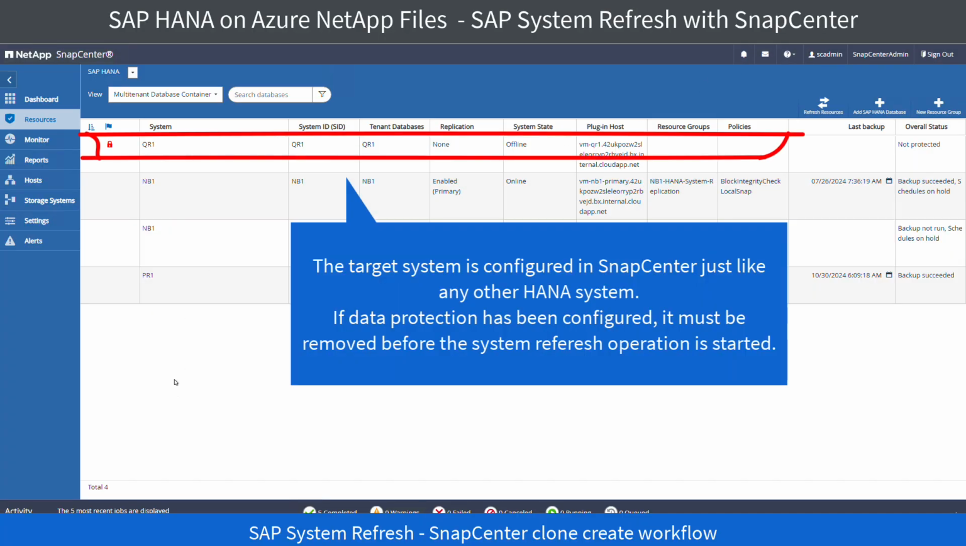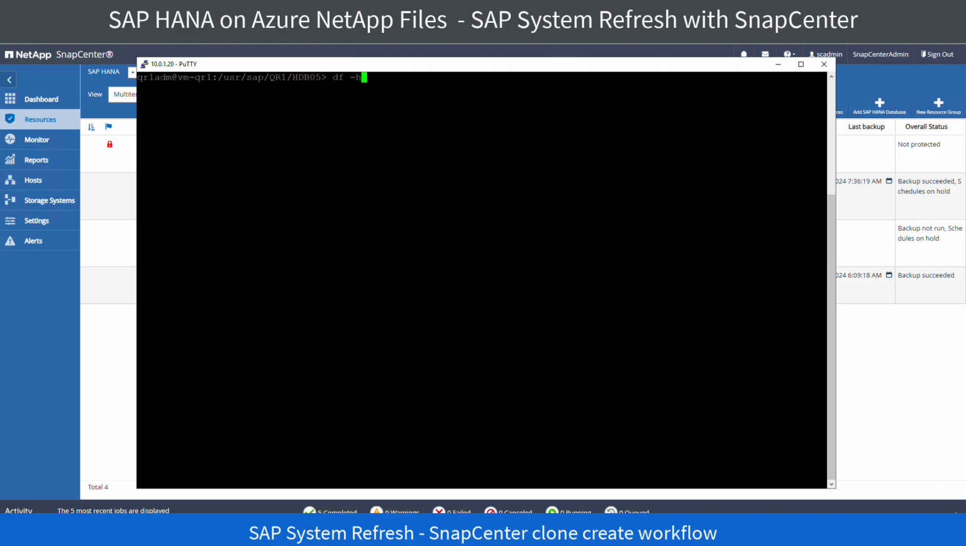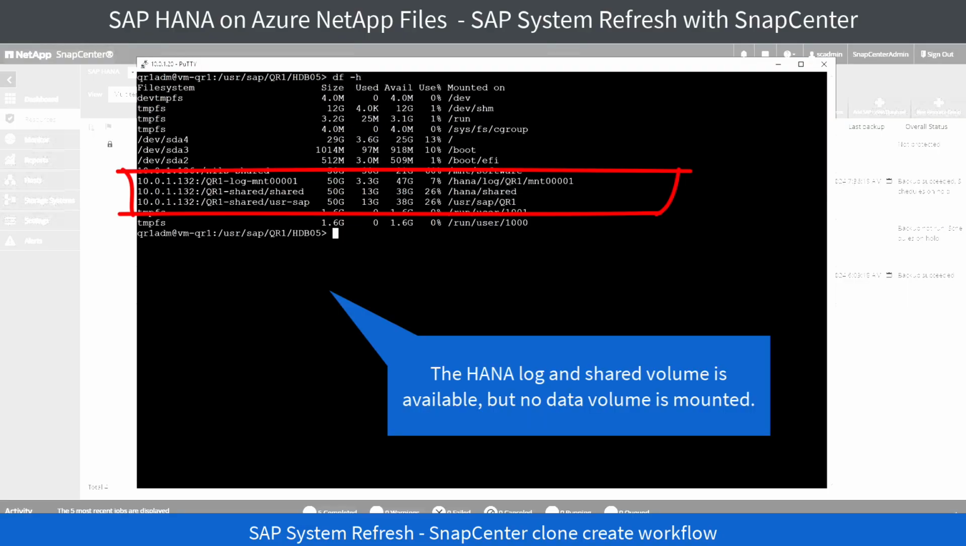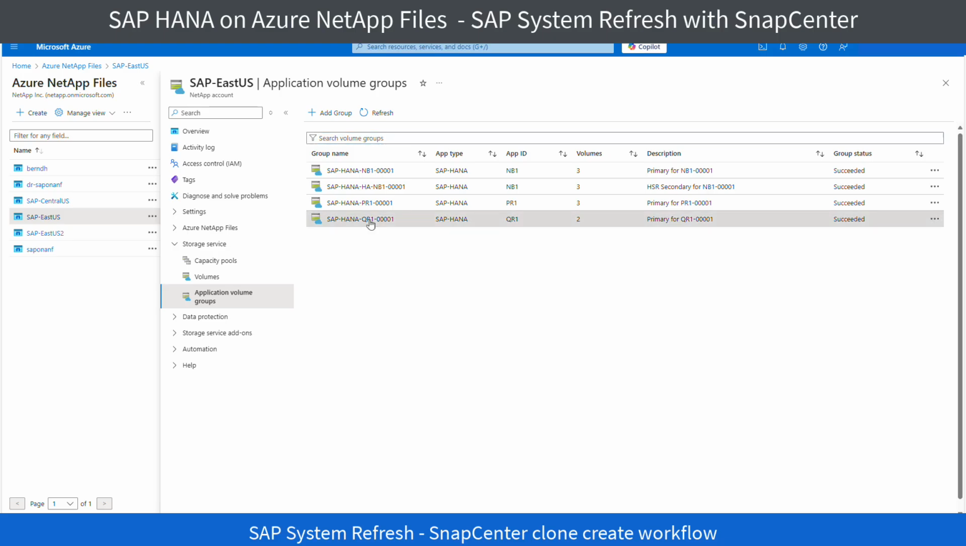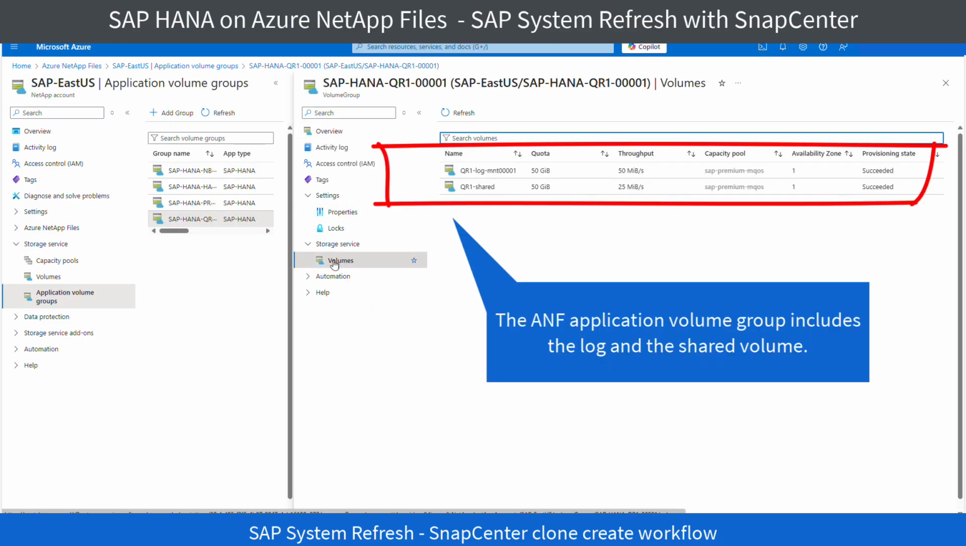Okay, let's first have a look at our target system QR1. Before the target system can be used for an SAP system refresh operation, it must be installed once and configured in SnapCenter. Before system refresh operation is executed with SnapCenter, data protection of the target system must be removed. As a starting condition, the system must be shut down and the HANA data volume must not be mounted anymore. Within the ANF application volume group, the original data volume has to be deleted as well.